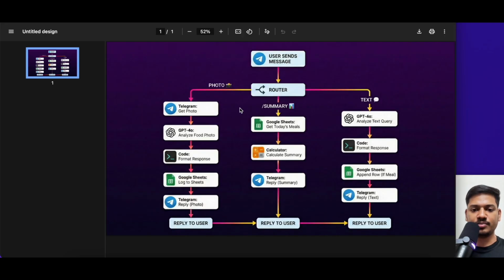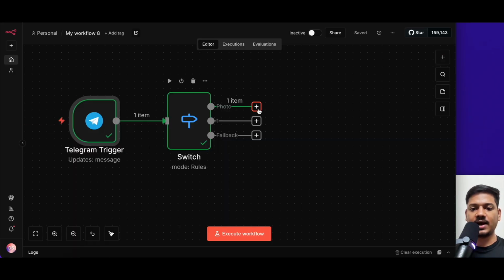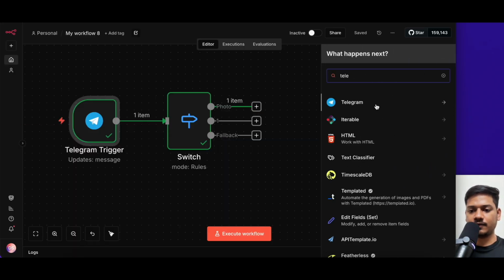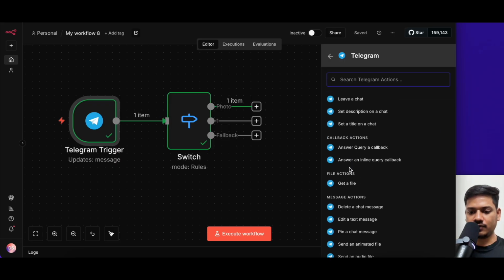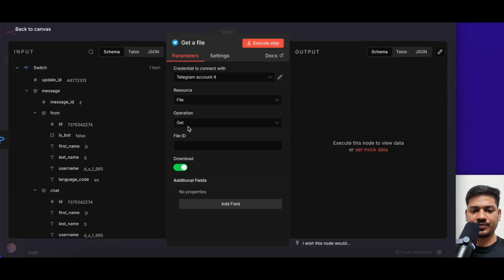So now if you come here, we can see once we get this photo, we'll have to add a Telegram node to get the photo. So we'll come here, we'll add a Telegram node here. We'll select Telegram, and now we'll select get a file. Okay, so here we have already connected this. Resource will be file, operation will be get, and here it is file ID.